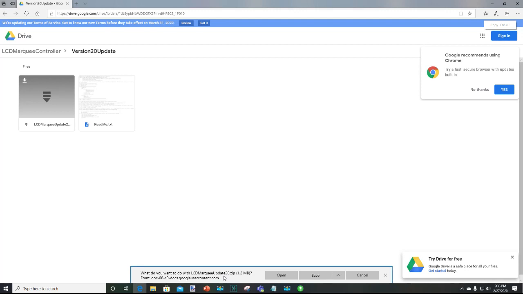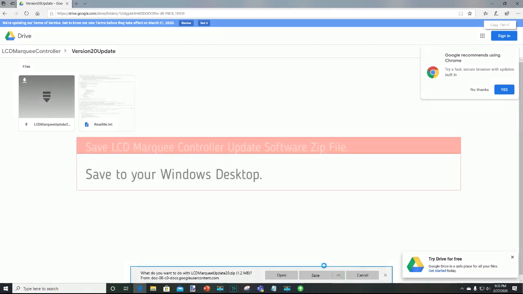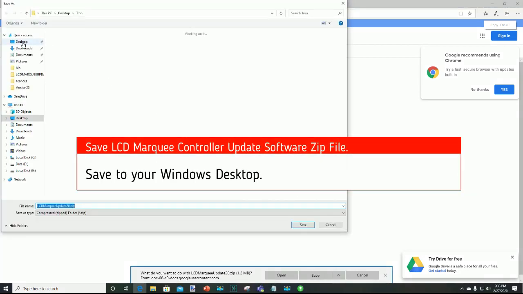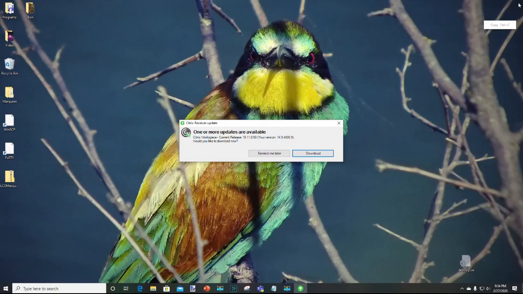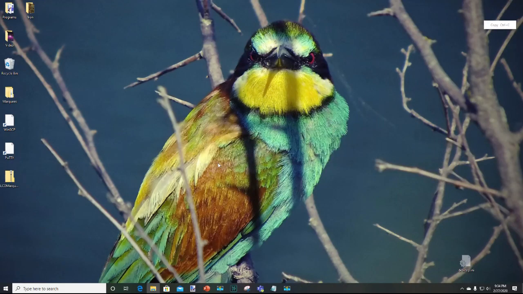If this was Google Chrome or Firefox, you may get a different window, but in Edge it's just going to ask you to download it. So we're going to do Save As, and we're just going to save it to the desktop. Saving it to the desktop just makes it a little bit easier than putting it in a different folder. Once it's done, we can go ahead and close out of the browser, and that's it. So now we have the zip file downloaded.